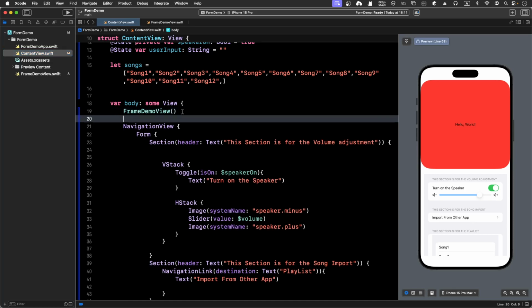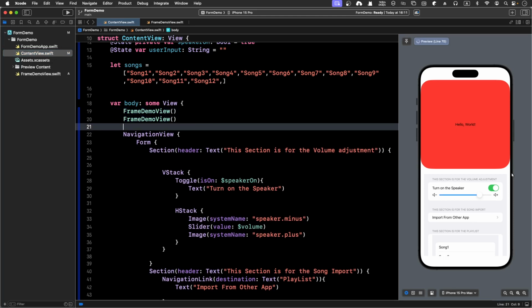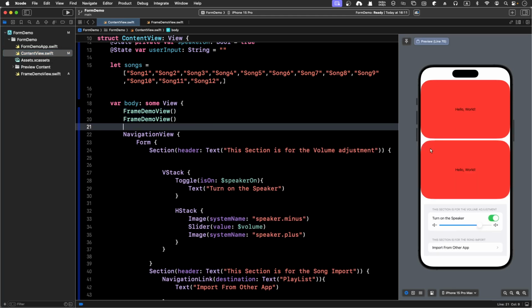What about I call that multiple times? So I copy here and paste it here. So I've got 2 frame demo views. As you guys can see, each takes approximately 1/3 of the area. So 2 added together will take up 2/3 of the area. Okay, and our navigation view just has to shrink down like this.